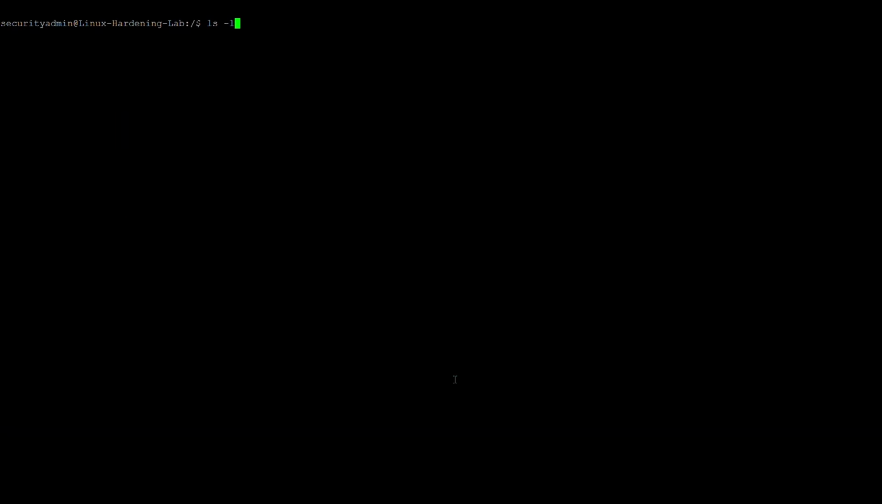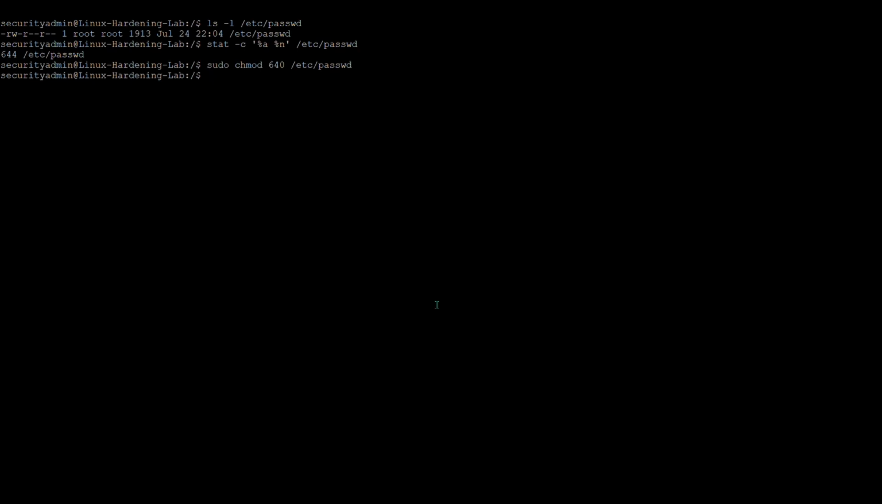I'll first check the current permissions of /etc/passwd using ls -l /etc/passwd. I'll also use stat -c %a %n /etc/passwd to clearly display its numeric permissions. Next, I'll temporarily change the permissions using sudo chmod 640 /etc/passwd. This changes the file attributes without modifying its contents, and our audit rule should record this activity.